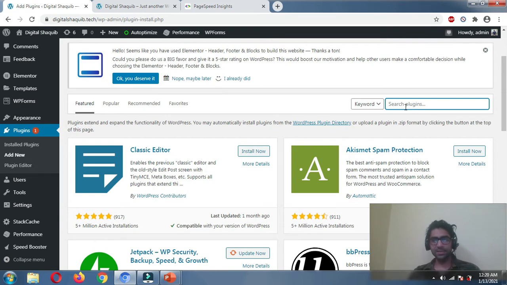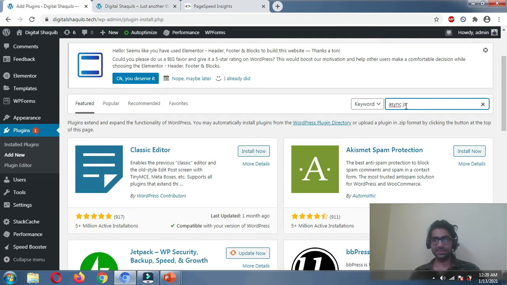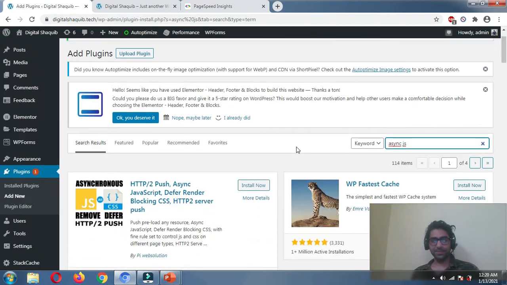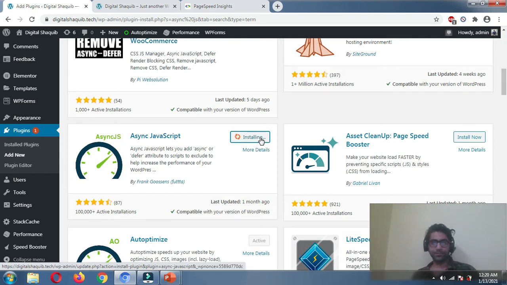And coming back, let's search for async JS, ASYNC. Let's find a perfect plugin for this and scroll down a bit, and we have to install this plugin, Async JavaScript by Frank Goossens. We have already installed one plugin, Autoptimize, by the same author, so I don't think it would be a problem finding this author or this plugin. So click on install now, and let's activate this plugin, and let's just do the settings.